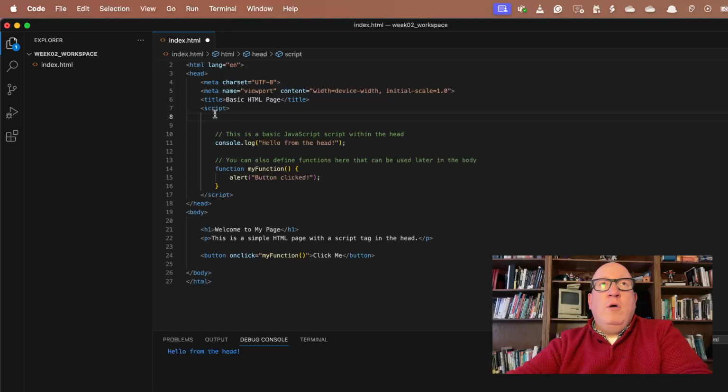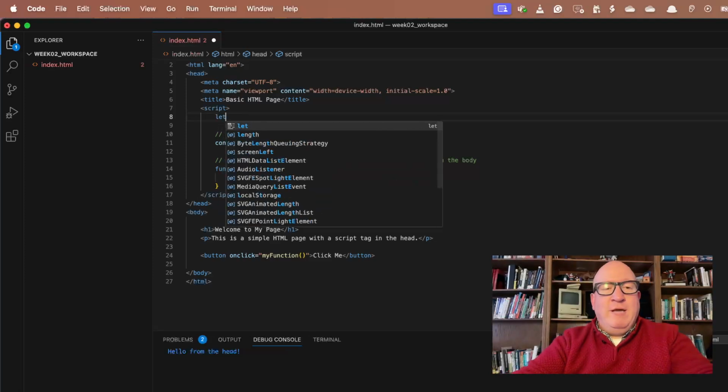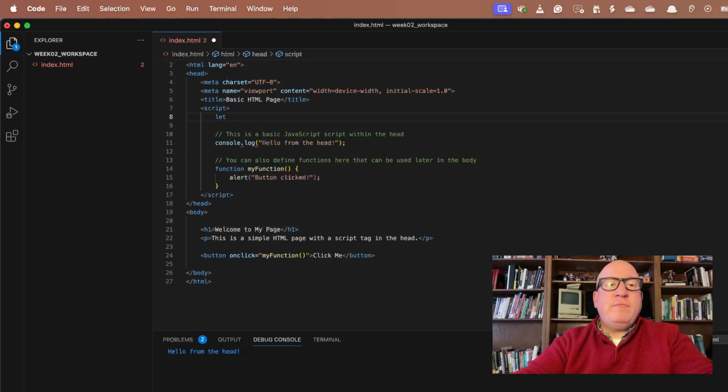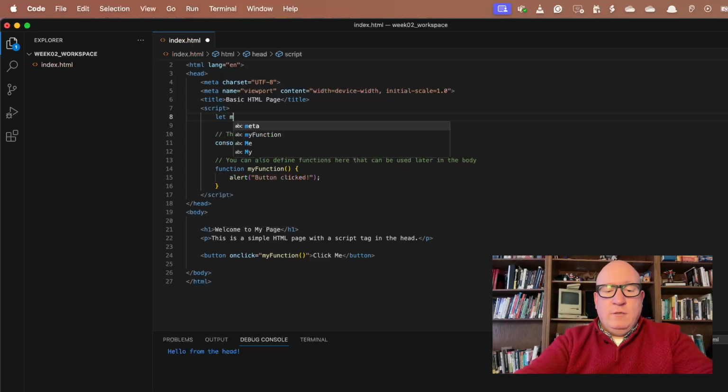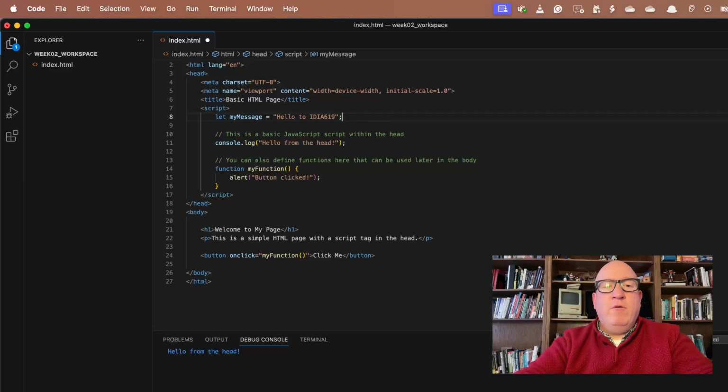Okay, so I told you before that one of the big problems I see is naming files and knowing where you keep your files. Those are two big problems. And the other one is scope of variables. So it's going to be important for us to keep our variables where they need to be. So let's go ahead and create a new variable. And I'm going to use what the example showed us, which is let my message equal hello to IDIA619. Okay, put a semicolon there.